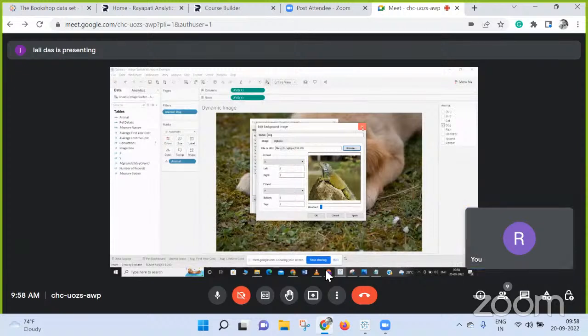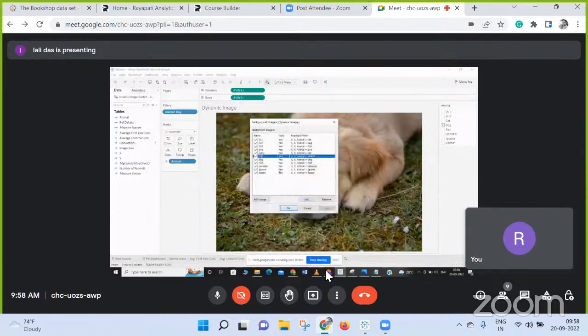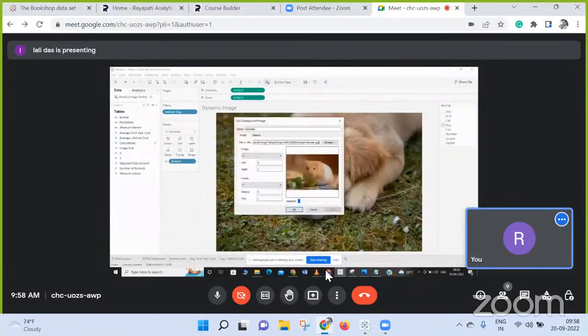It is pointing to a temporary file. I will show you. Tableau is taking that file and putting it in a temporary location. So what should I do? What do I need to do to get this dynamic?